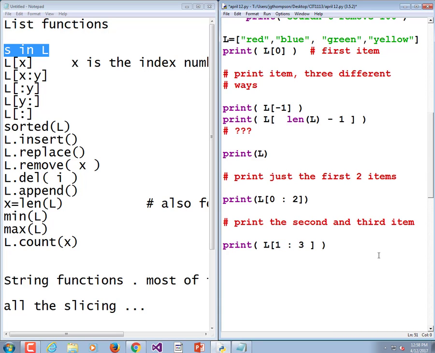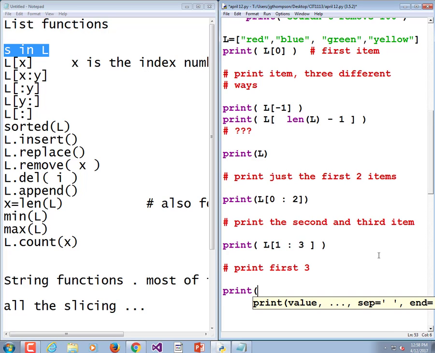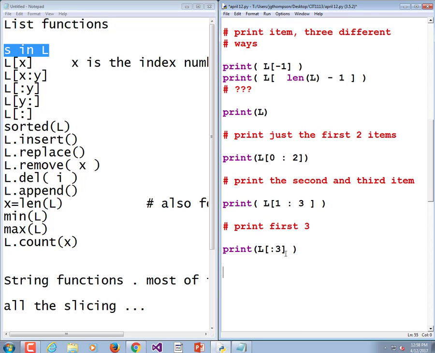So if I wanted to print the first 3 items, I could do this. Print L, you know, I'm going to put that 0 in, but then I'm going to delete it. That would get the first 3 items. That does the same thing. Why is that a big whoop? I honestly don't know why they put that in there, because it's not that hard to just put a 0 there.